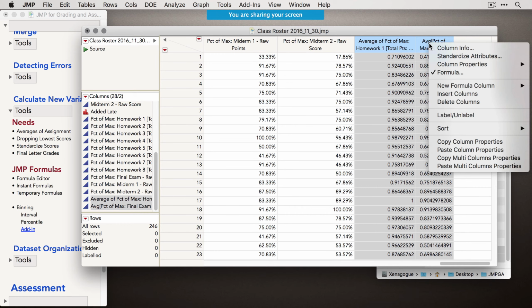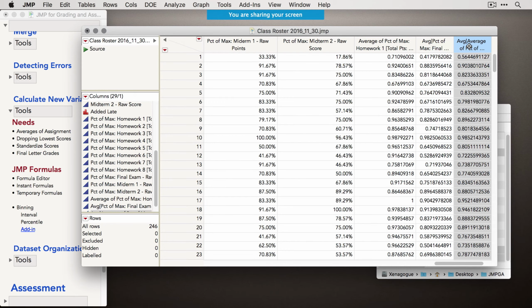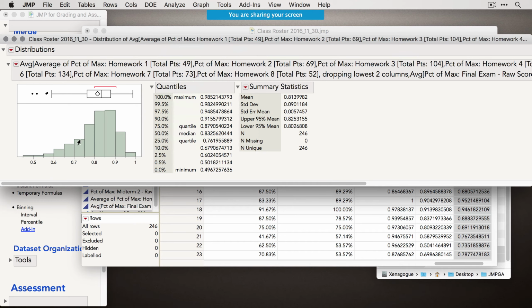So grab the two, right-click again, new formula, combine, and take an average. So the average of the averages here. If I show a distribution of this, this is actually always useful to do. Let's look at how our class is distributed. 80% or so on average, with a standard deviation about 10.